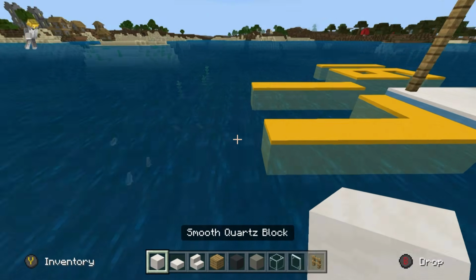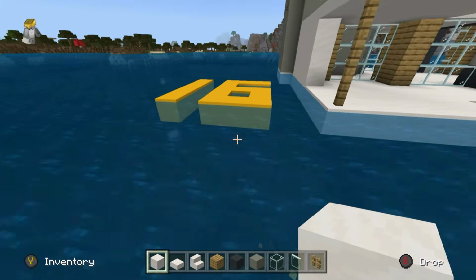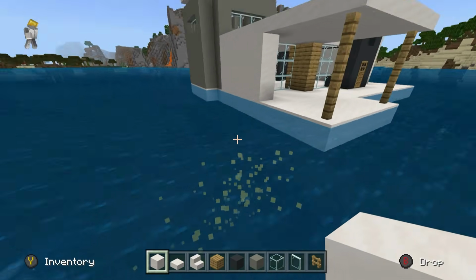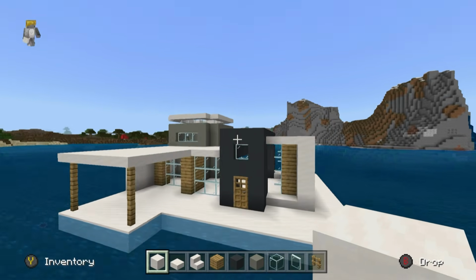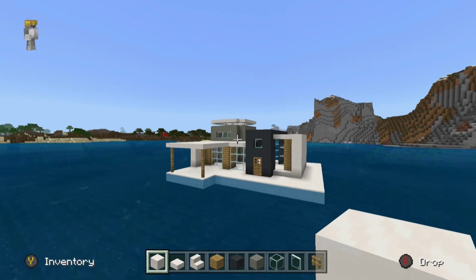So if I were to get rid of these numbers, because they look a little bit silly now, then I can show you that this is pretty much, without any decoration, because we can always add decoration, that is looking pretty good. That's a cool water house.